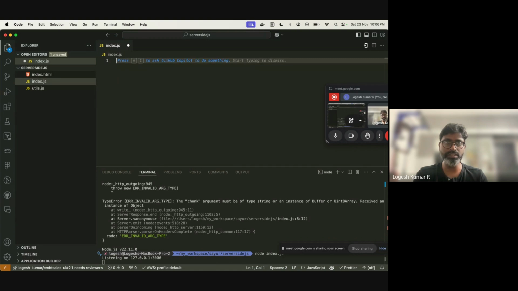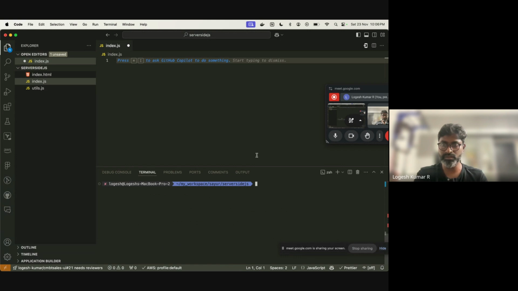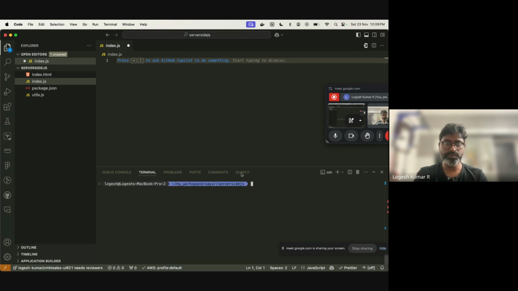How do we install a package now? Node.js has a beautiful way of doing this. Whenever you install Node.js, npm is already there for you. Okay, you don't need to install npm separately. You can just do npm init, and it will ask you some questions like what is the package name. You can just hit enter for everything.